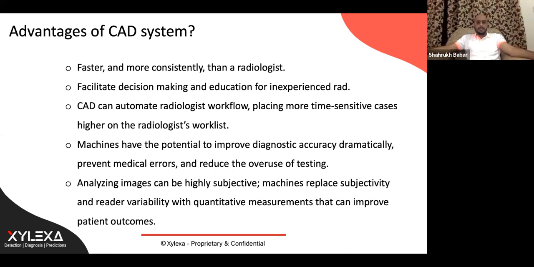So definitely we cannot replicate his knowledge. But the good thing is that a CAD system, an AI model, we can replicate, and we can make multiple copies of this learning or this training. CAD systems facilitate decision making and help where we have inexperienced radiologists. So it helps them a lot in making better decisions. Sometimes CAD systems automatically improve the radiology workflow, like placing more sensitive cases higher on the radiologist's workflow.